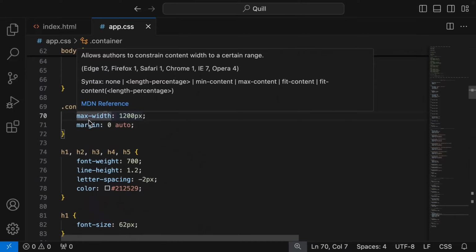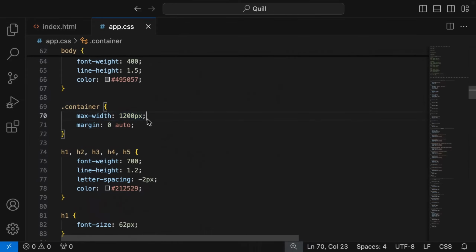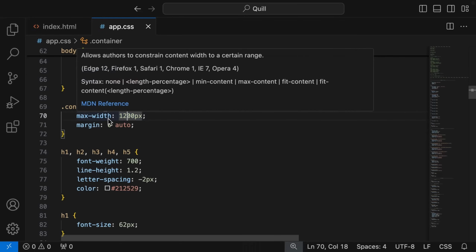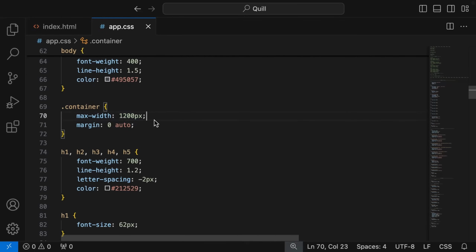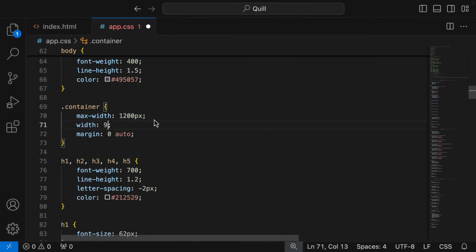In a previous chapter, we already set the max width at 1200 pixels. And that's there to ensure that the container doesn't go wider than 1200 pixels on larger screens. I'm now going to add a width of 90%. And again, this will ensure that when the width of the browser reduces, there's still some space left and right. So let's check this out in the browser.